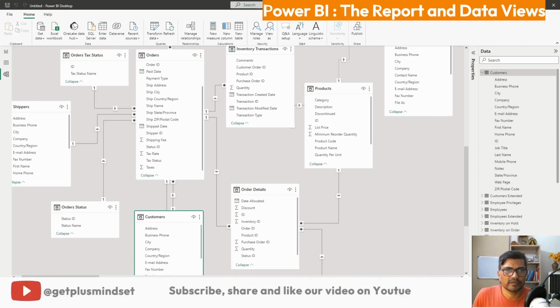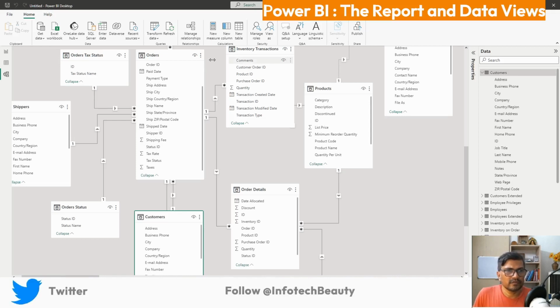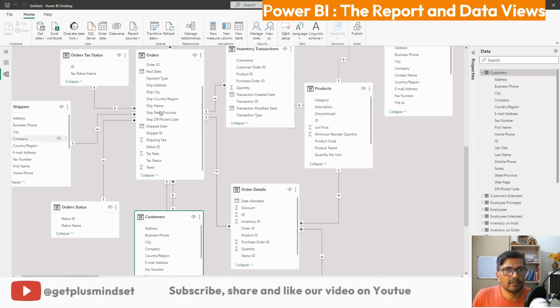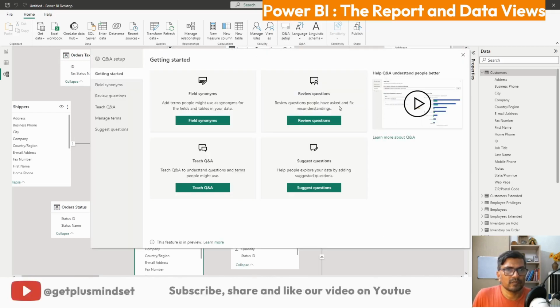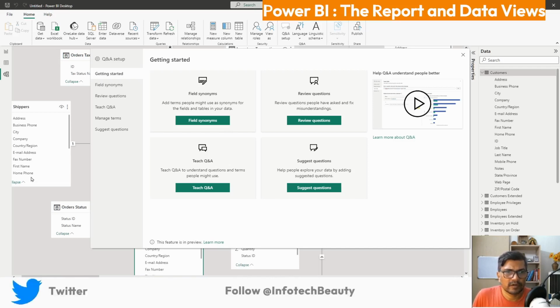The What-if section is another section or parameter. We'll discuss this later. It has some security issues. And the Q&A subsection is very important. So what is the importance of Q&A setup? When you click on Q&A setup, it opens a window like this.